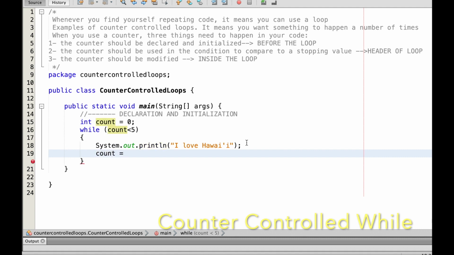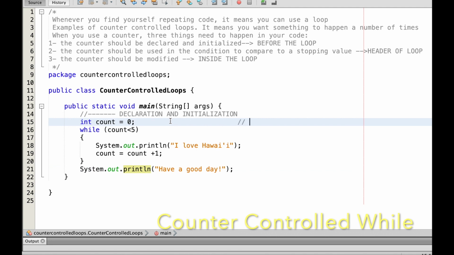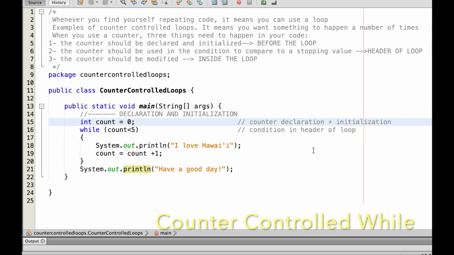So here we have a while loop that is going to stop when the counter reaches the value 5, and we add 1 to the counter inside the loop. After the loop is executed, we're going to display only once, have a good day. There is a declaration and initialization to 0. We compare the counter to the value 5, so this is going to be a loop that executes 5 times. It's going to execute when the counter has the value 0, 1, 2, 3, and 4. That will be 5 times.